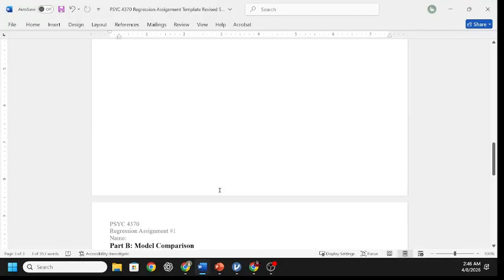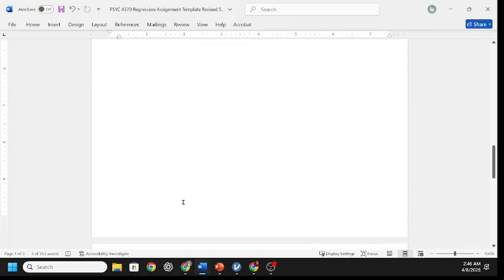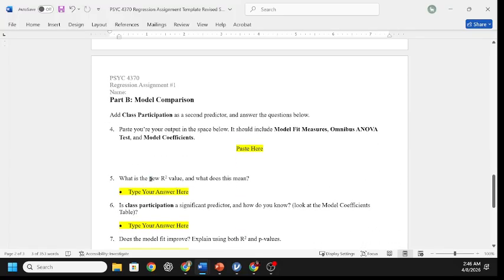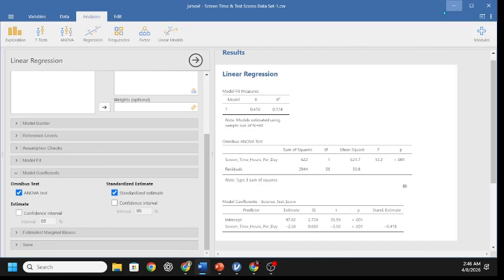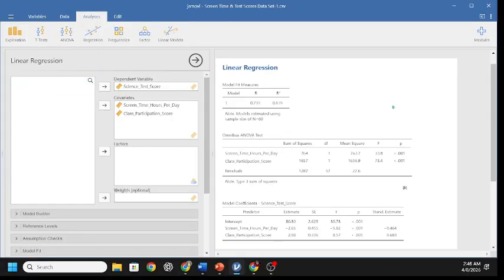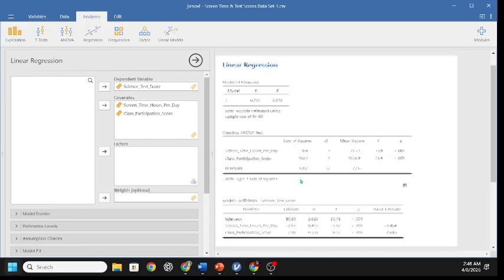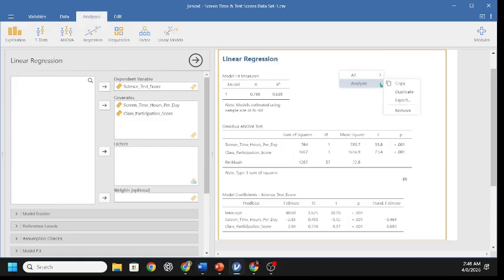You're going to have to scroll a little bit because, like I said, when you paste that in there, it's going to bump down your questions. That's okay. Just to keep it nice and simple, go to the next part right here. Now it wants us to add class participation to the model. So all you have to do is go in here, hit class participation, and move it to covariates. You don't have to recalculate a second thing. All you do is add that and it actually updates everything you need over here.